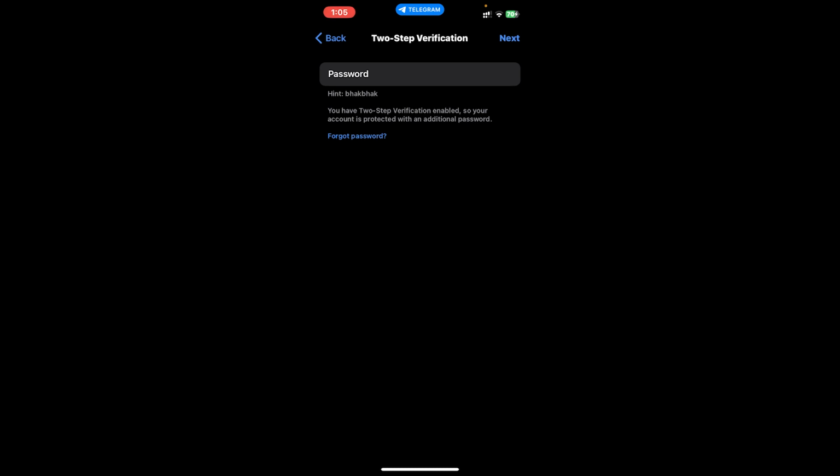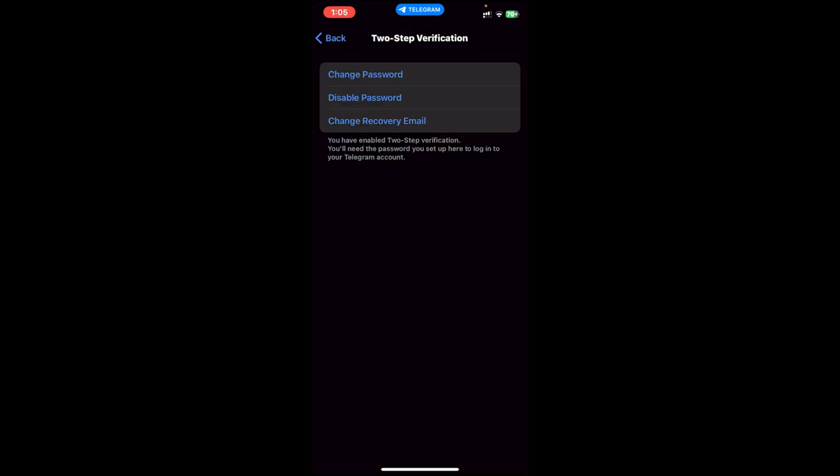And if you don't remember your password, you can click on this forgot link to recover your password. Once you have entered your password, tap on this next button at top right corner. Then on the next page, you will see three options: change password, disable password, change recovery email. You'll have to tap on the first option that says change password.